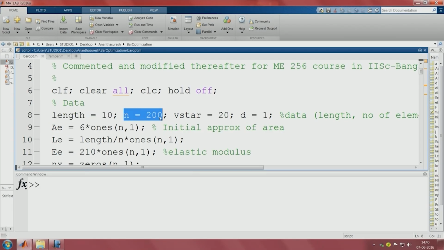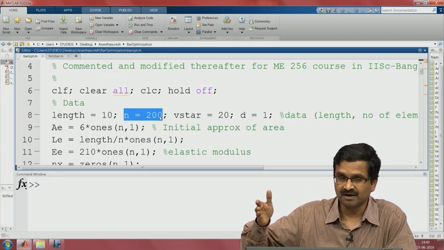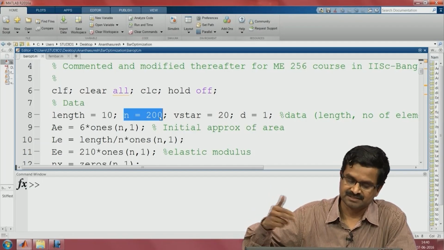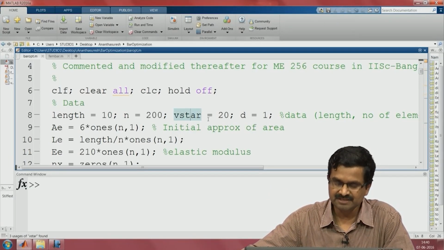Let us remember that whenever we do structure optimization in a computer, we do not do it analytically, we do it in a discretized way. That is, we have broken the bar into 200 parts and are trying to make the area of cross section of each of these bar elements different from one another. That is what we are doing. Even though we got a continuous function A of x, when you do it in the computer you discretize it. That refers to the number of discretizations, and V star is our volume, which we are taking as 20 units here.